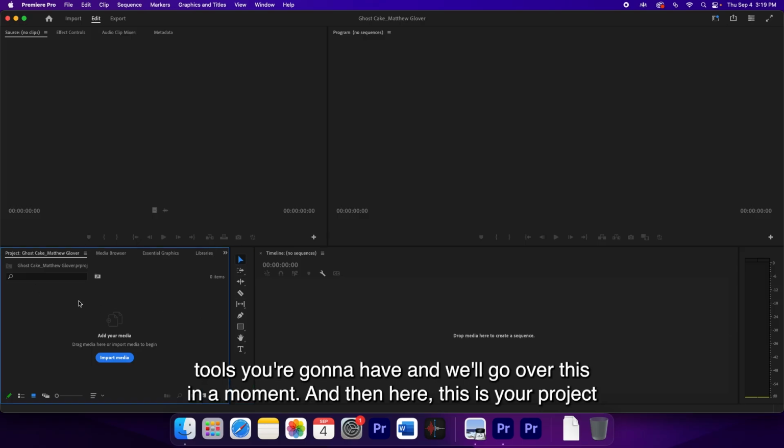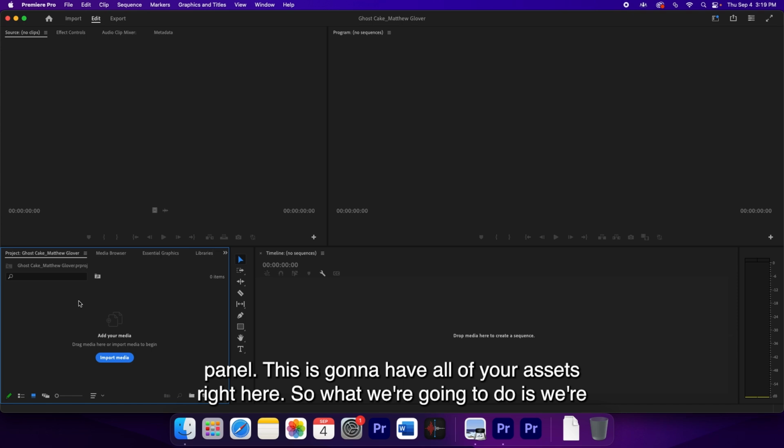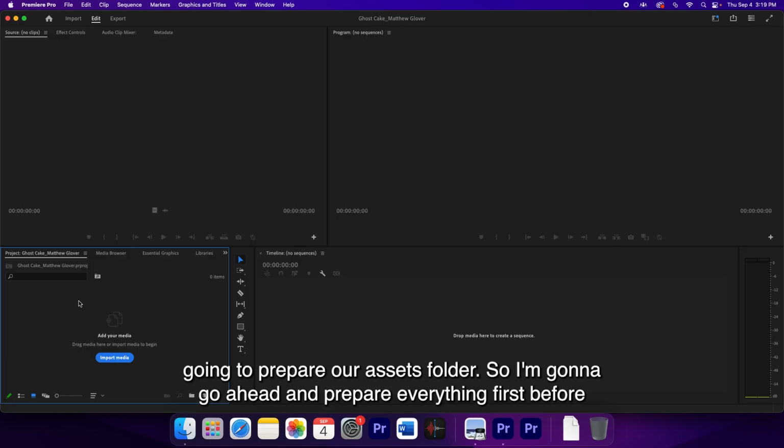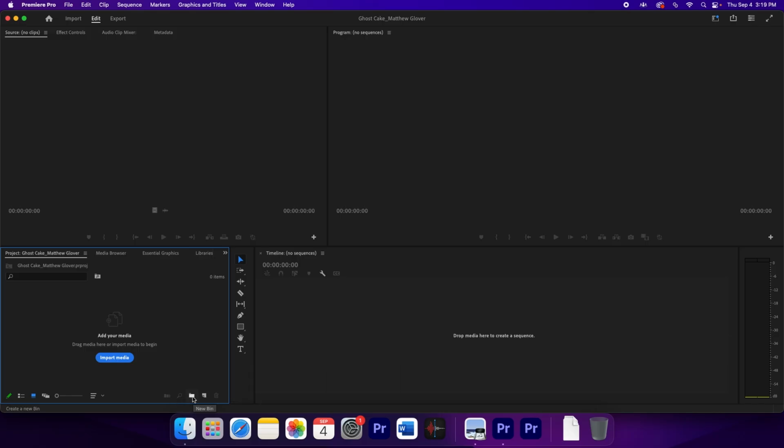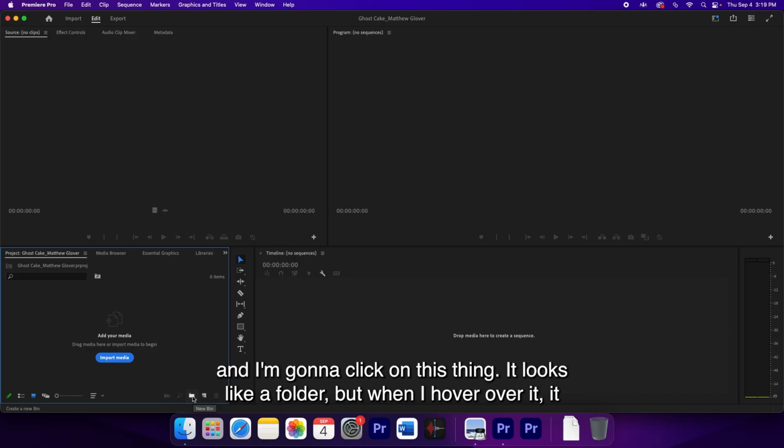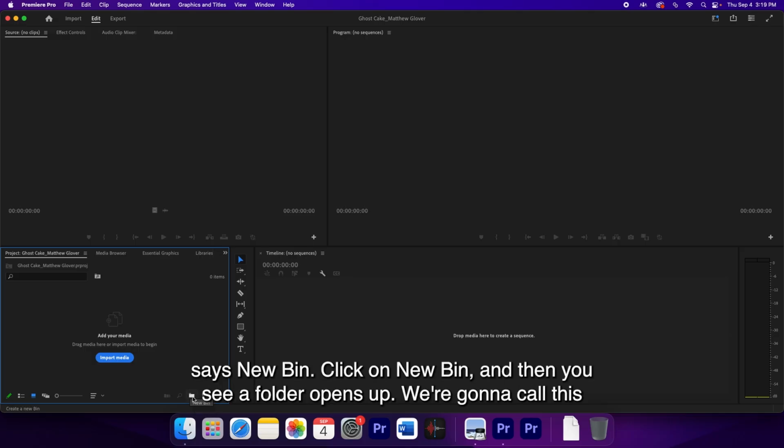And then here, this is your project panel. This is going to have all of your assets. So what we're going to do is prepare our assets folder. I'm going to go ahead and prepare everything first before I bring stuff in. I'm going to do that by going down here at the bottom right of this panel and clicking on this thing. It looks like a folder, but when I hover over it, it says New Bin.